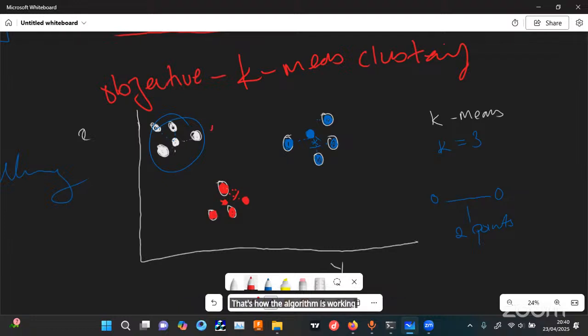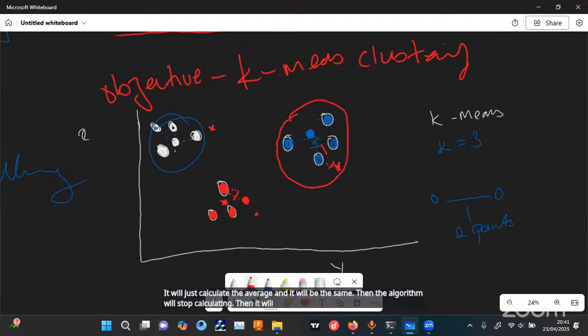It will just place random k points on your data, right? Random k points. And then it will calculate the average distance between the points that it created and your data points. It will calculate the average, shift the point, calculate the average, shift the point, until there's no average to calculate. It will just calculate the average and it will be the same. Then the algorithm will stop calculating. Then it will cluster all the neighbors to that group. That's why we call it nearest neighbor, cluster nearest neighbors.